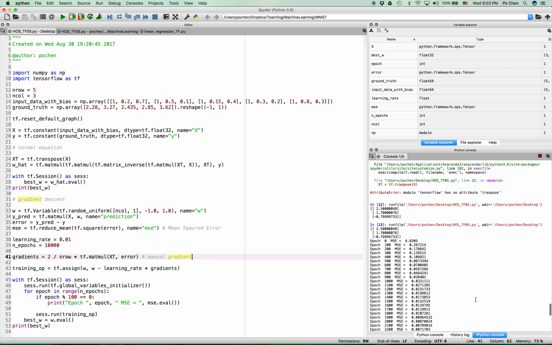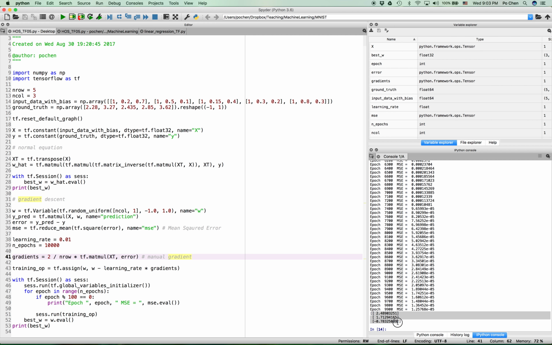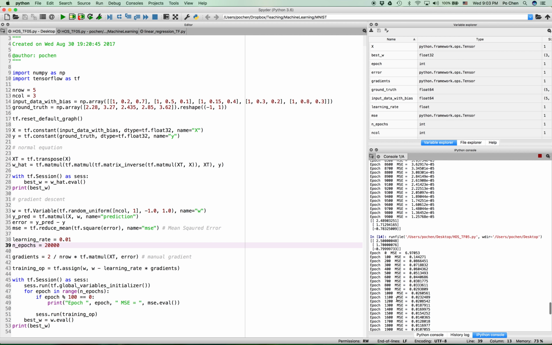Let's just run it, and we can see the printout in the console. We got numbers that are close enough: 2.5, 1.7, minus 8, minus 0.8. If we increase the epoch number, supposing we double it, then we'll probably get closer.